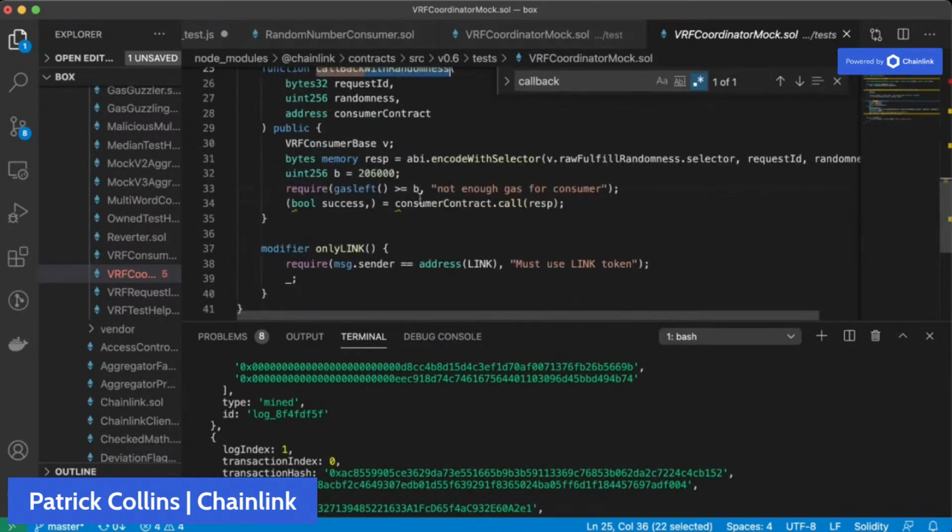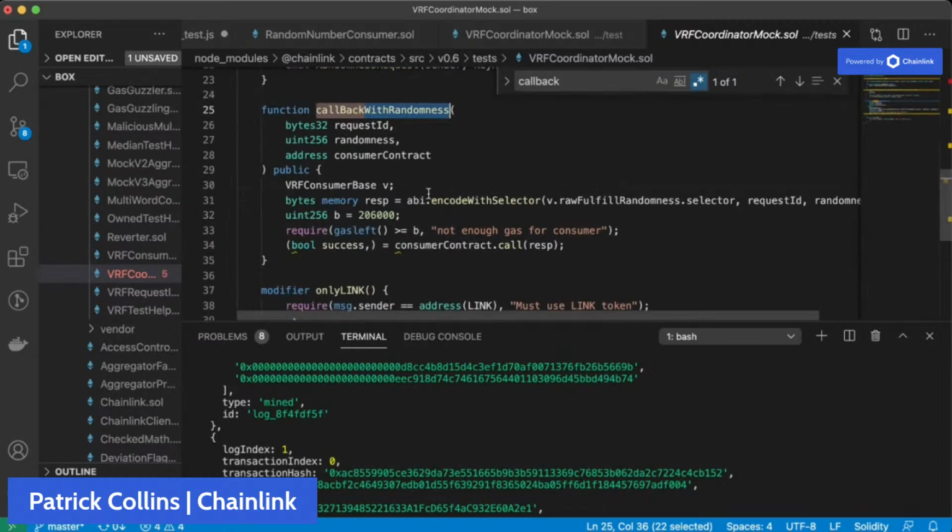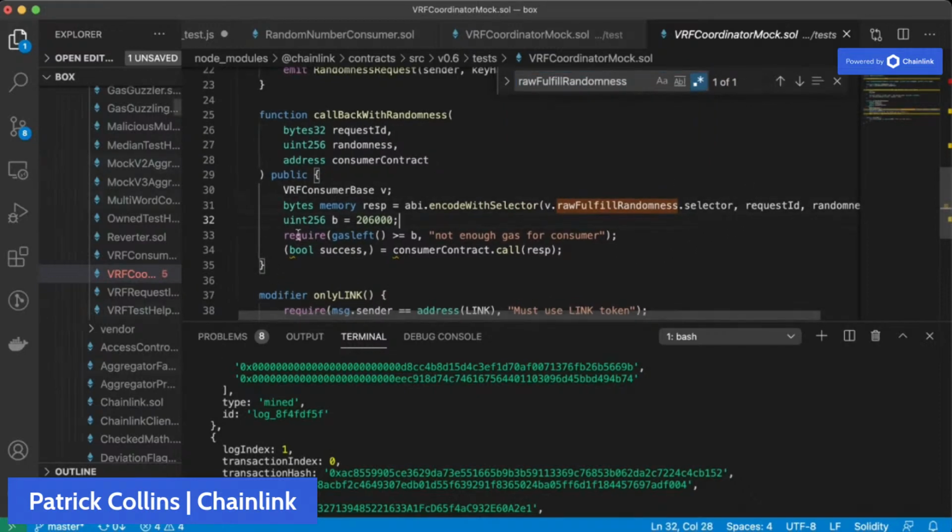See, this is the function that it uses to actually call back that fulfill randomness function. And you can even see it here. It's doing a little bit of fancy stuff. It's calling the fulfillRandomness.selector, which I forget where it is. It's somewhere in this code base here.